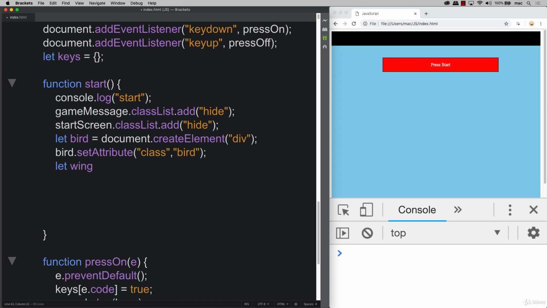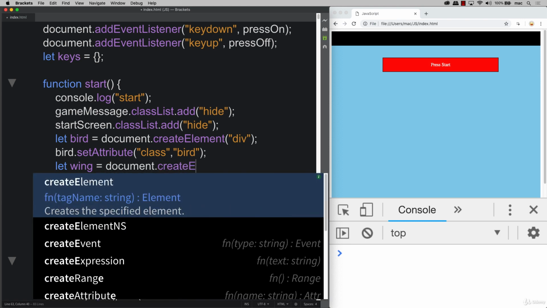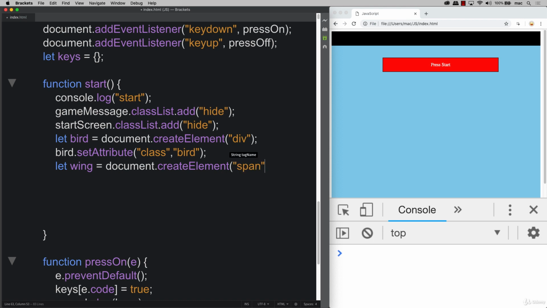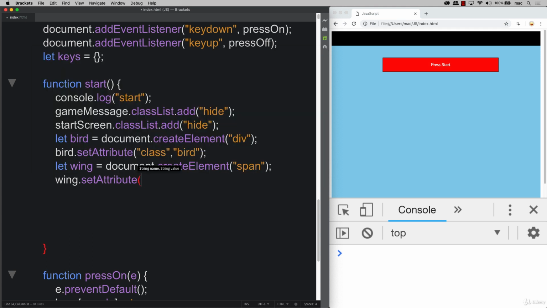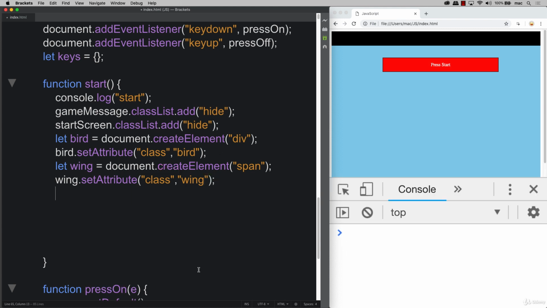In addition, we want to make a moving wing. So another element that we need to create, and this element can be a span. And we'll apply a class to this one as well. So our wing and set attribute. And the attribute that we're setting is class. And within class, we're going to just set a class of wing to it. Next, let's append the wing to bird.